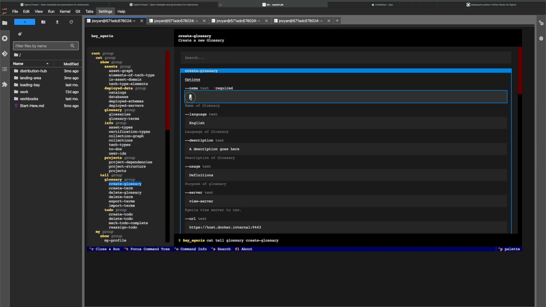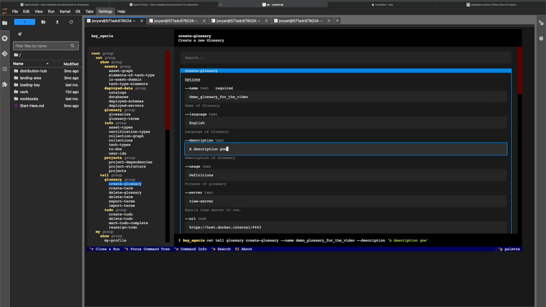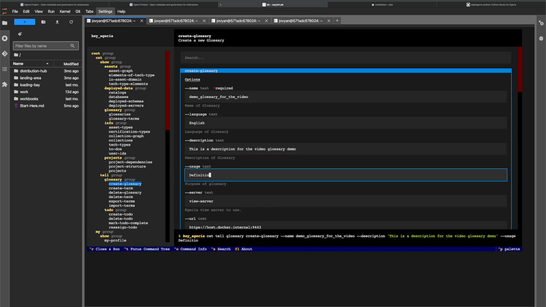Now, there's a blank space where we need to put in the name. So let's put in a demo glossary for the video. And it wants to know the language. English is fine. A description. We'll type something in here. And we can tell how we're going to use this. We'll say for demo purposes. And that's all we need to fill out.